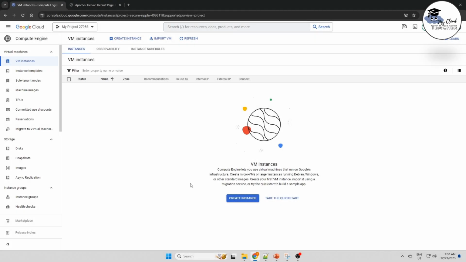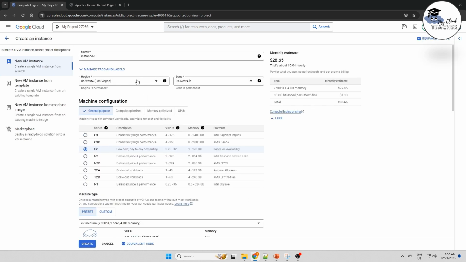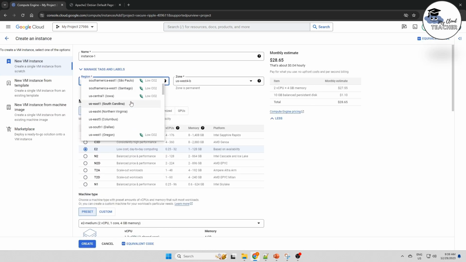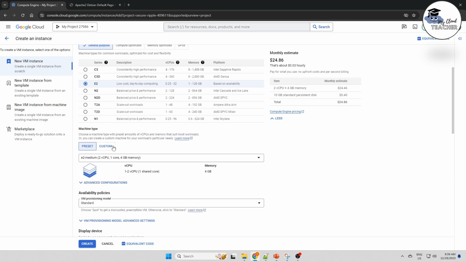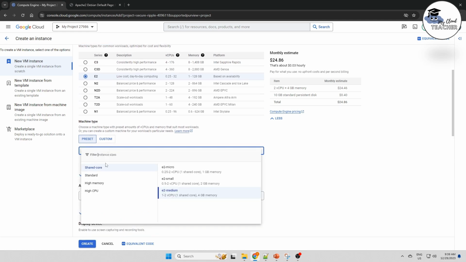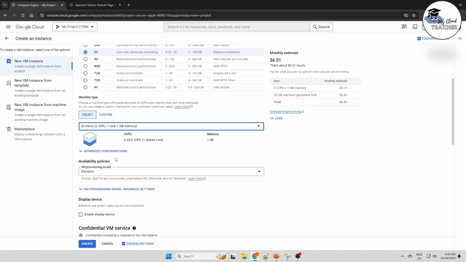Next, click on the Create Instance option. For the purposes of this tutorial, we will be using the smallest instance called Micro E2, and we will be specifying the Iowa region as our default. We'll be going with most of the default options.